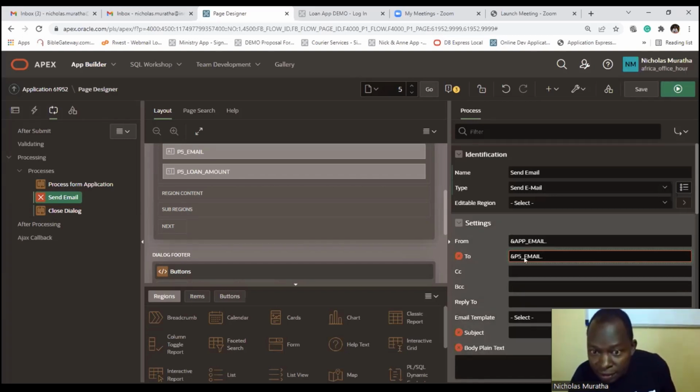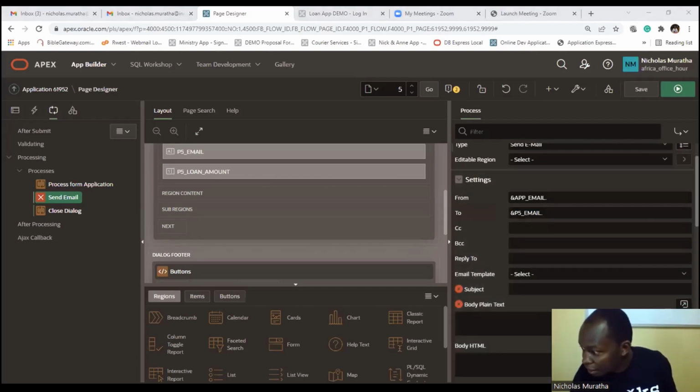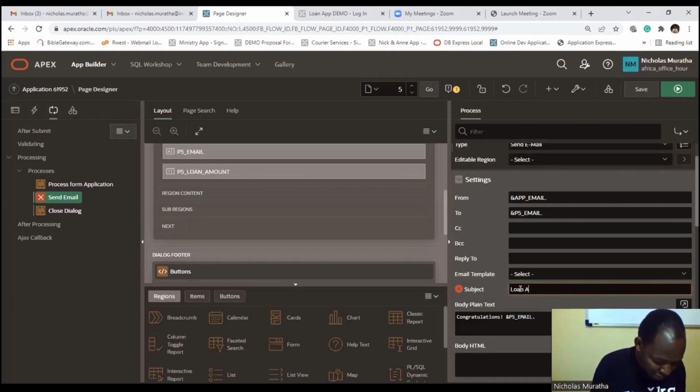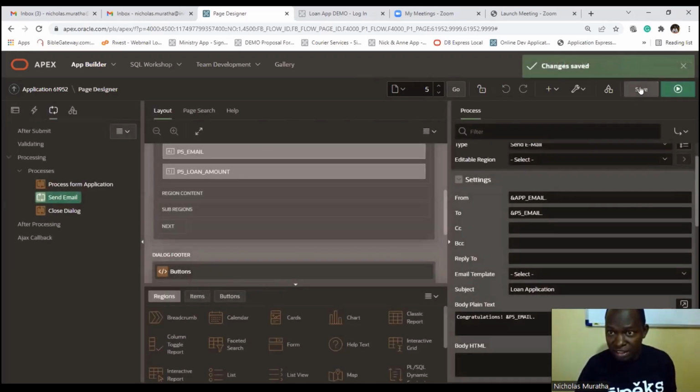Need to put a dot, and then we need to have a message, and we can say congratulations, whoever put the email. So I'll reuse this down here. So I'll say for the body of the email, we'll need to say congratulations, depending on who put the email, and we can say loan application as our title for the email, and we can save. So we can try it out.